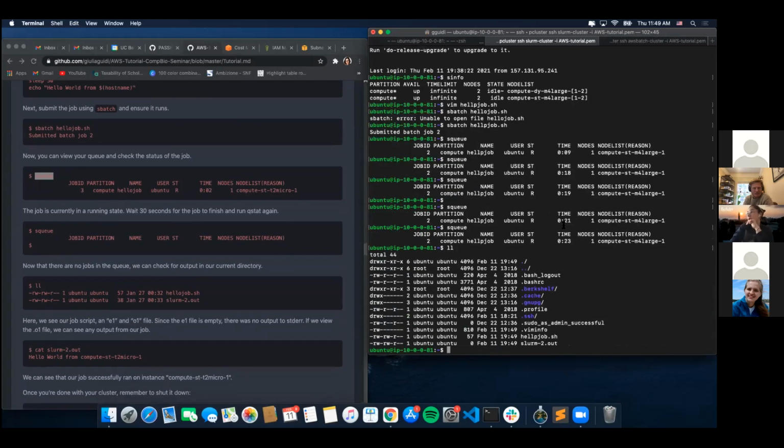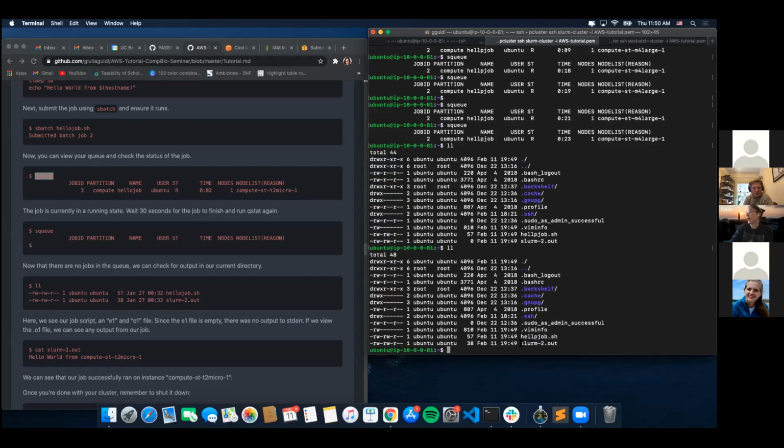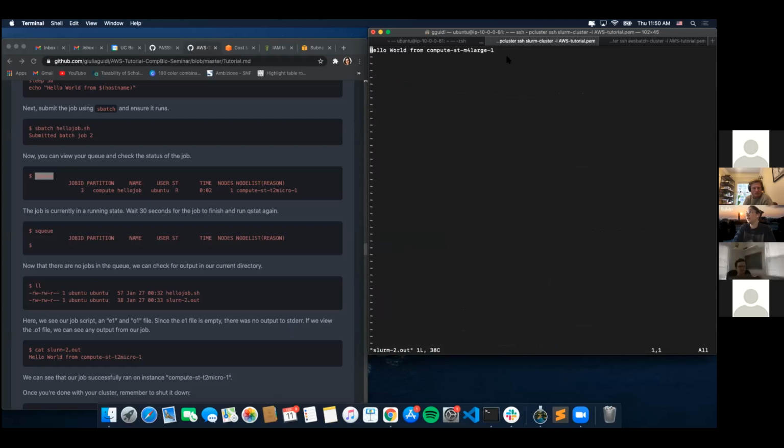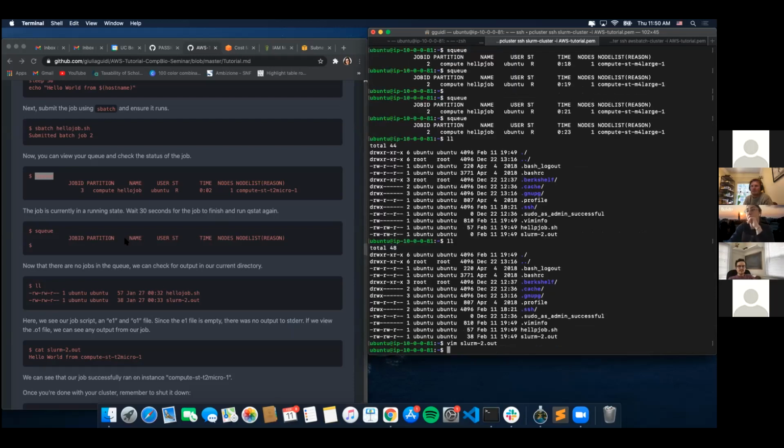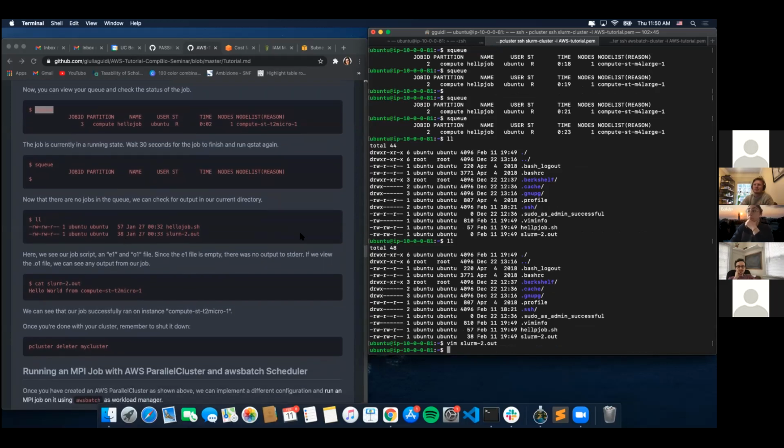So let's see. You will have this output file that is still empty because we told it to wait for 30 seconds before running something. And now if we open the output file, we'll see hello world from compute. So this is mostly how to basically use Slurm.